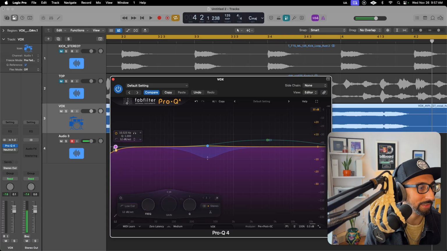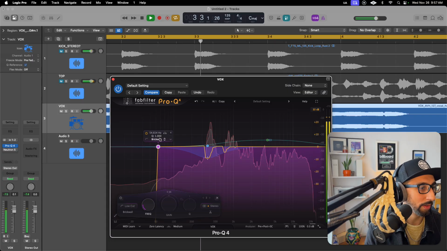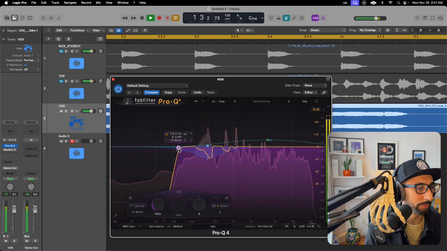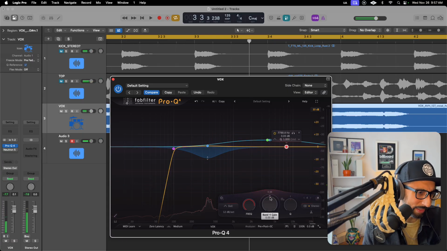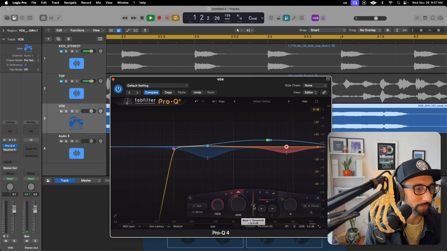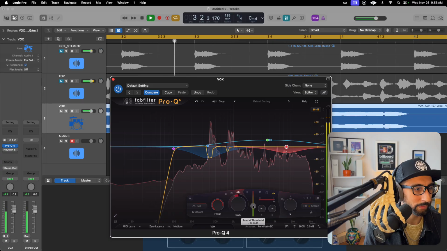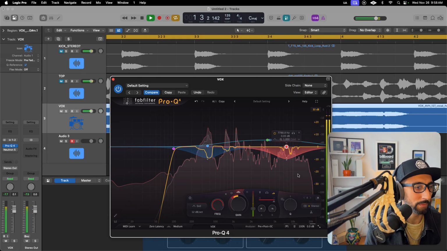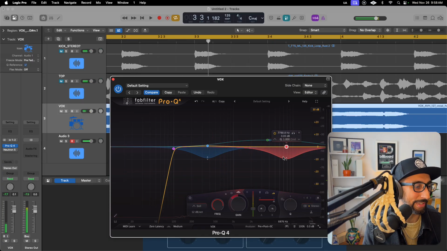So let's cut some lows. Let's fix this up a little more. It's a little harsh. Maybe I want to tame down some of the harshness. Spectral again. So just trying to control some of that high sizzle.